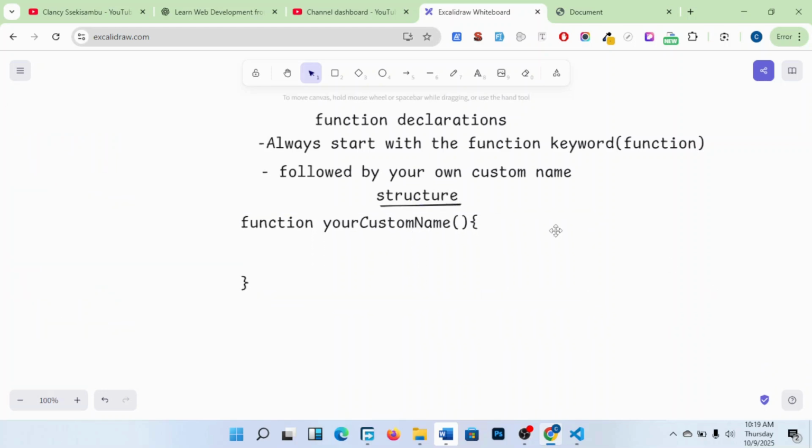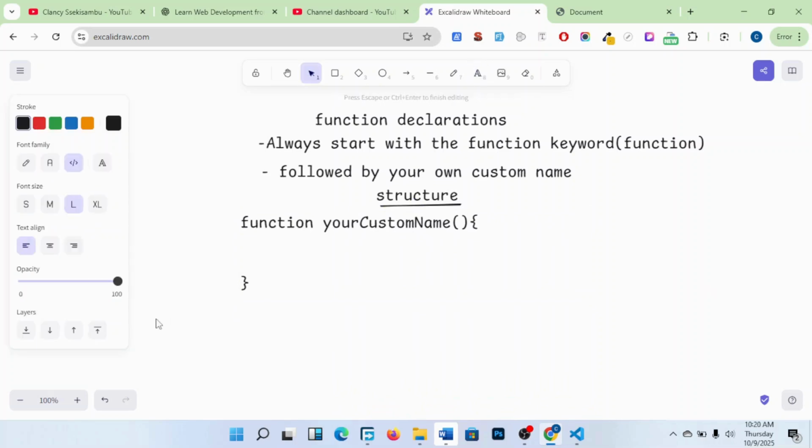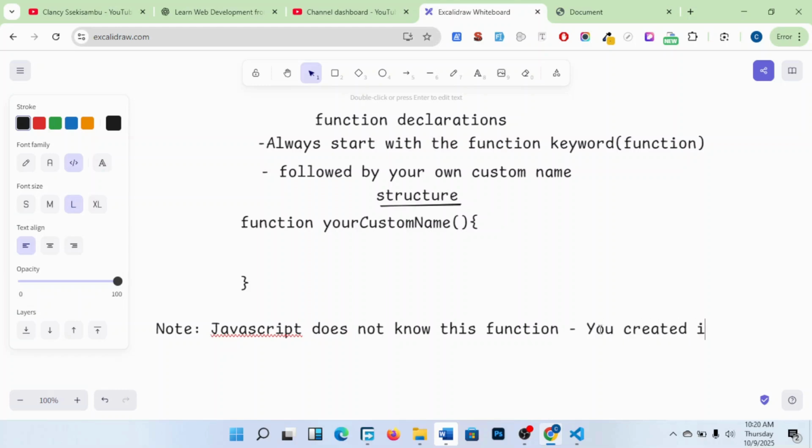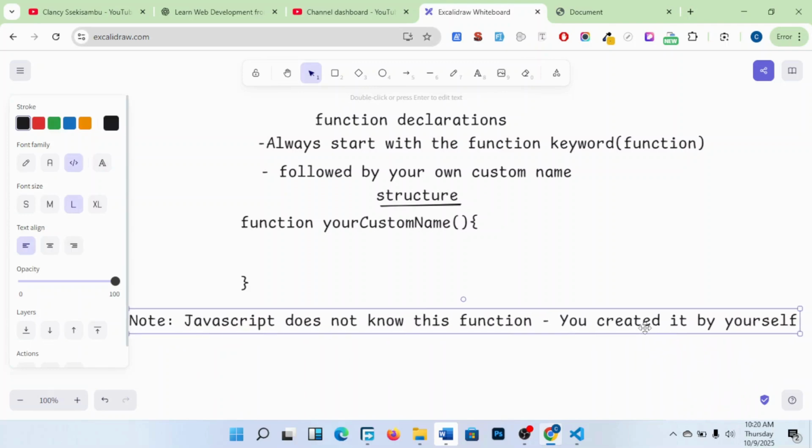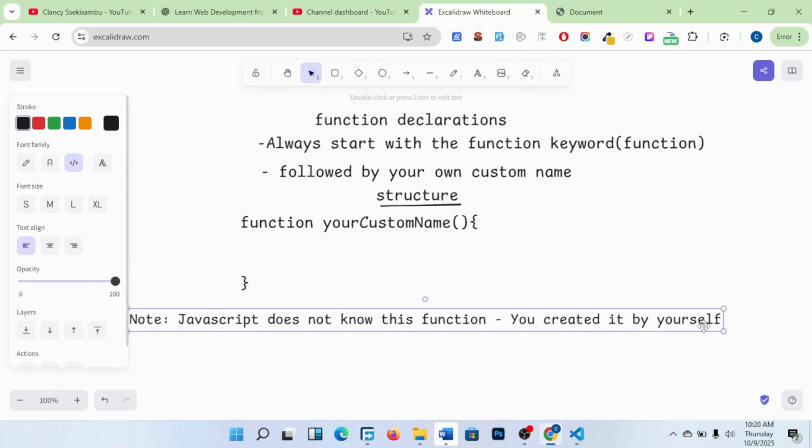One thing I can tell you is that JavaScript does not know this function. It doesn't know this function because you created it by yourself. So members, this is how it goes. JavaScript does not know this function because you created it by yourself.